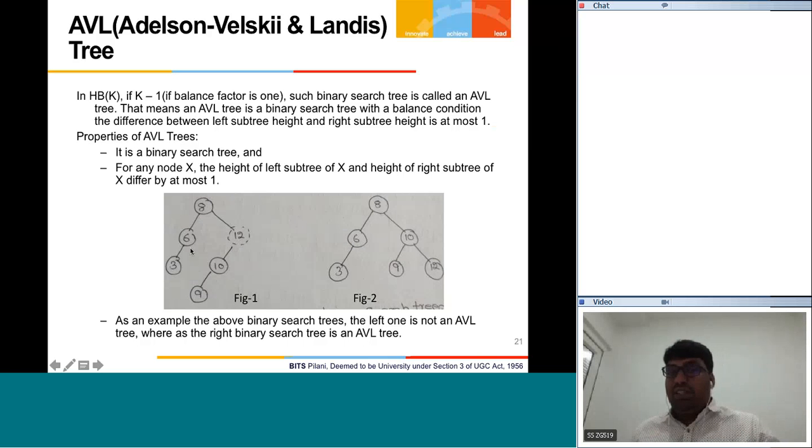So if you take figure 1, what is the height difference at root node 8? This is an AVL tree. What is the height balancing difference at node 12? Node 12. So, right, node 12. Left is 2, right is 0. 2 minus 0 is 2. And that's why this is not an AVL tree.